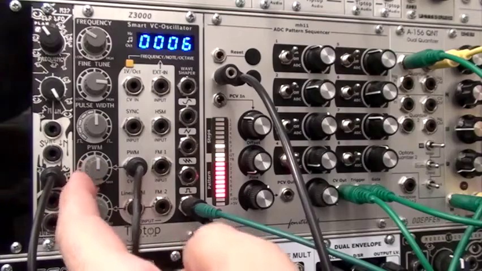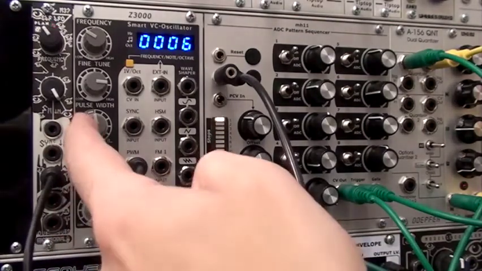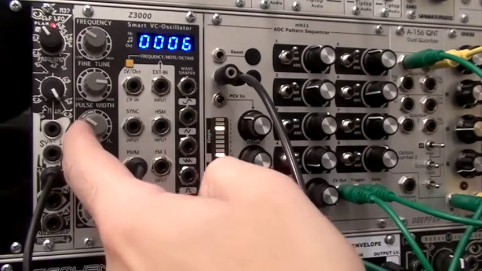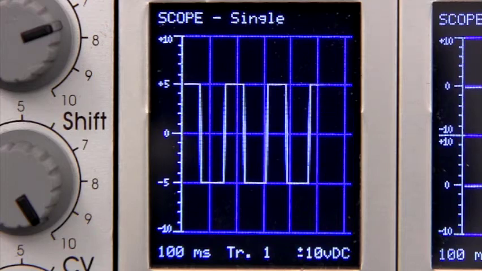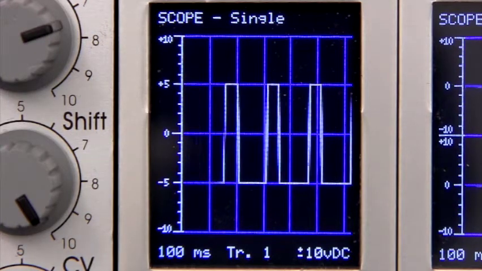And then of course you can change the starting position or the amount of modulation that you want on your LFO or your clock right there, with varying results depending on what you want.